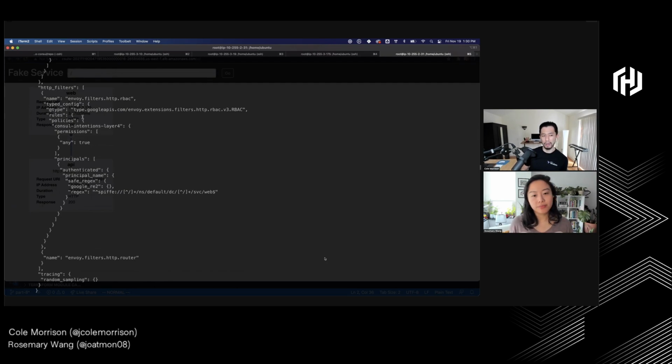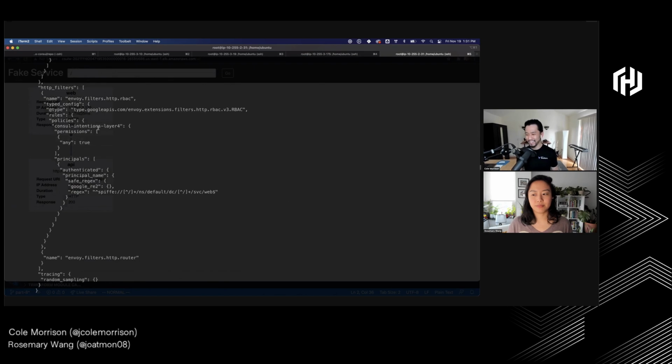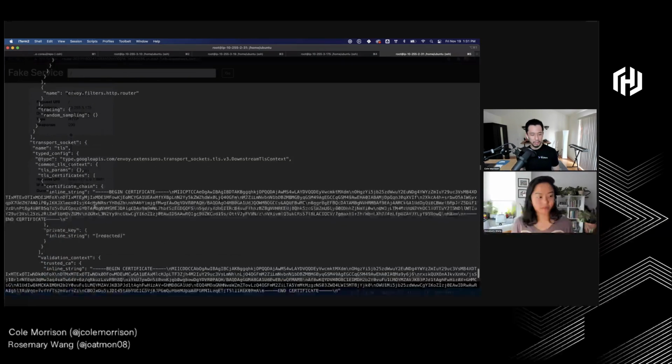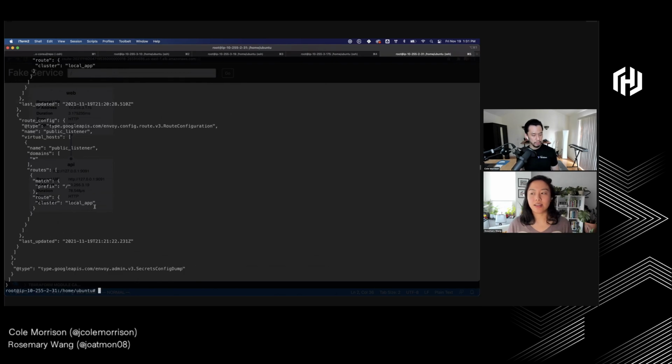Just for my own clarity here, Consul intentions are basically just a nice little way for us to speak to Envoy filters without writing this. Yeah. Okay. Cool. Pretty much. All right. Sweet. Anything else in here? Not that I know of. At least not there. Okay.